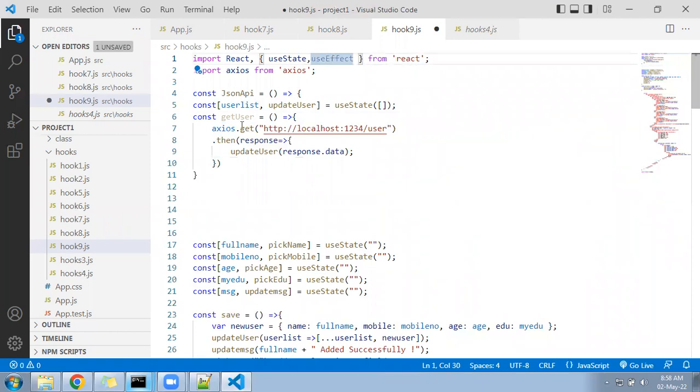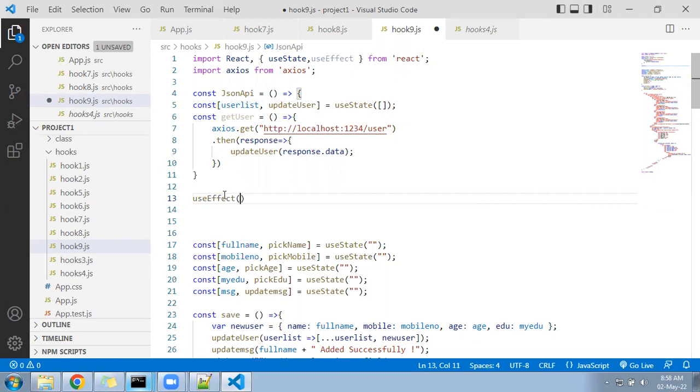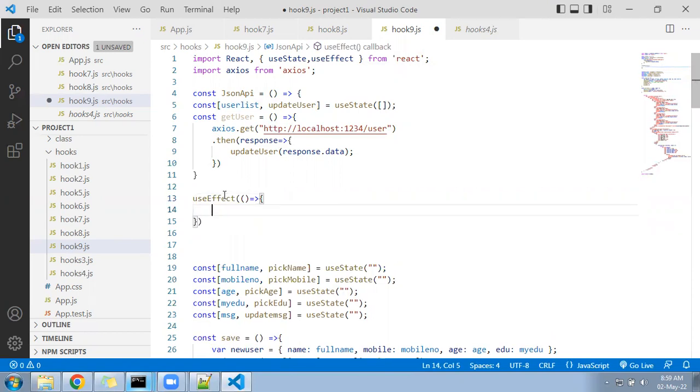Automatically, along with that, we will ask getUser to be called this way. We have seen useEffect in the other example also. Now we will call useEffect here, so that useEffect will call the function automatically. Under the useEffect function, we can call the getUser function.